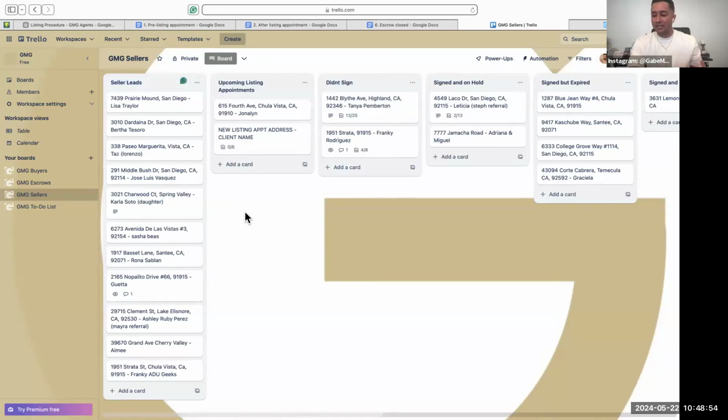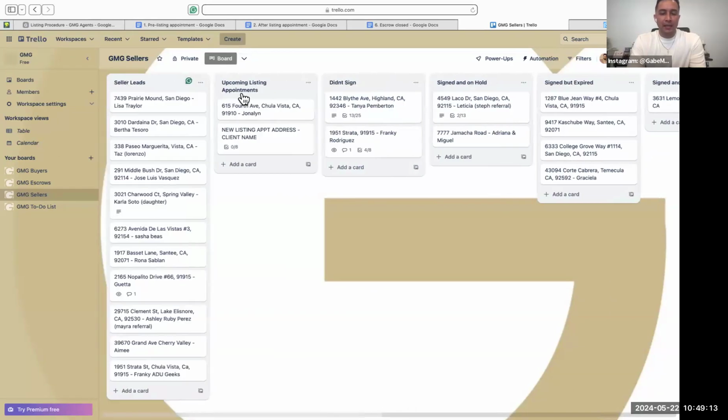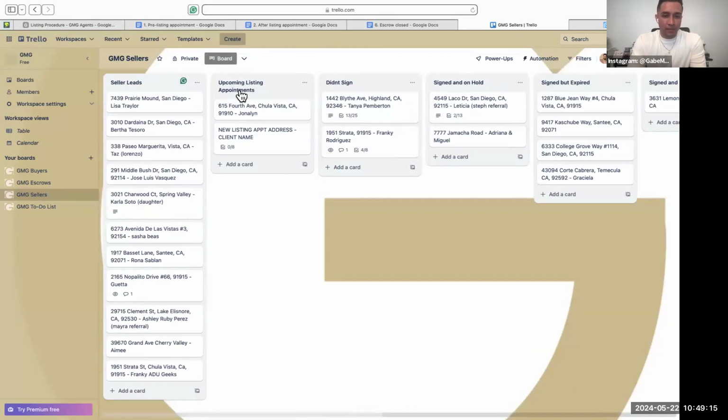So the moment any seller reaches out to me, I immediately take their information and I put them into my seller lead column. And then I input their information inside of it. If they become an upcoming listing appointment, I create another list and I labeled it upcoming listing appointments. In this situation, I'm going to use this as an example. I already started this one for you.